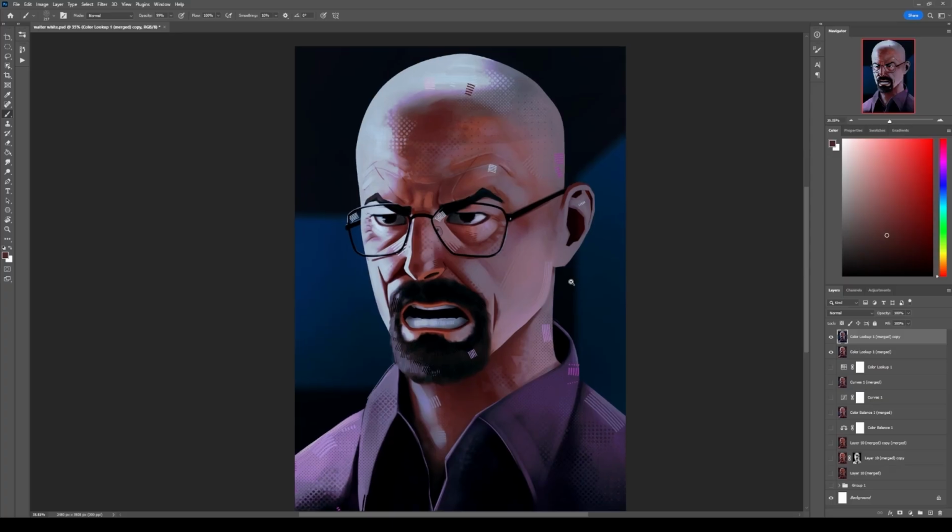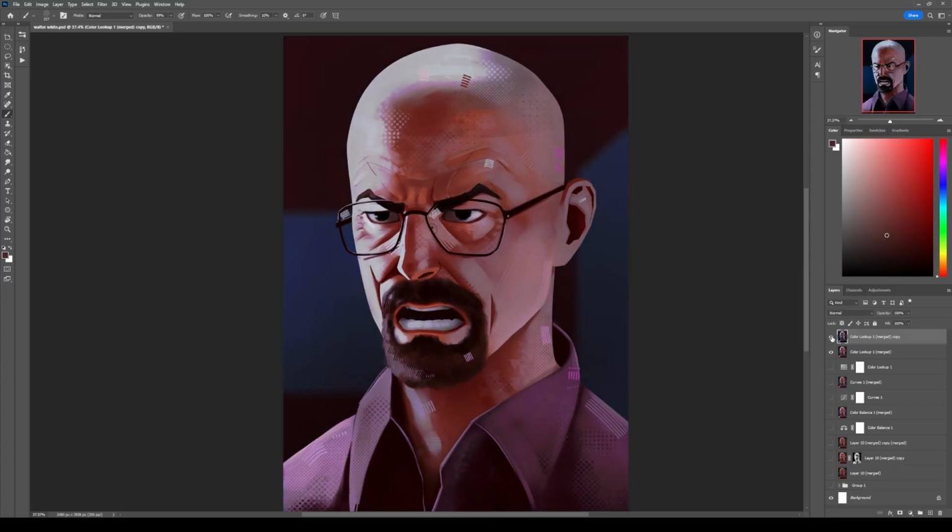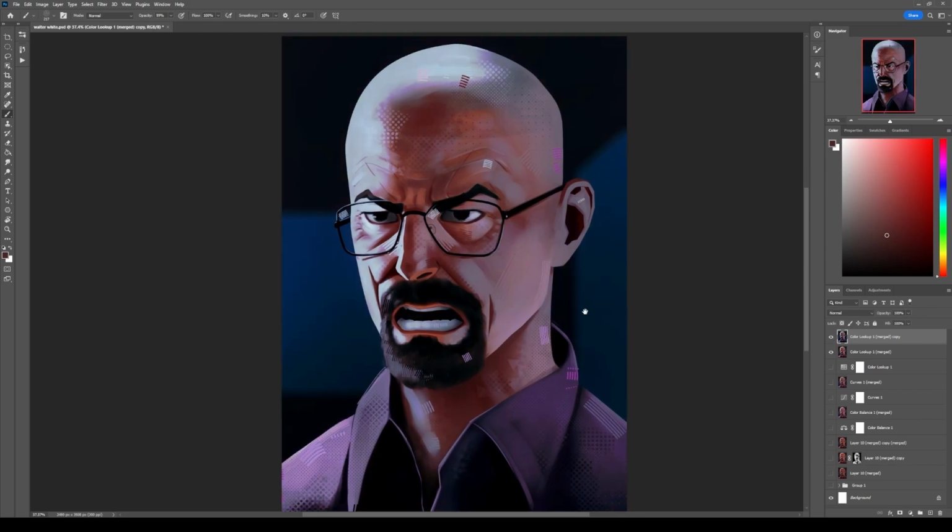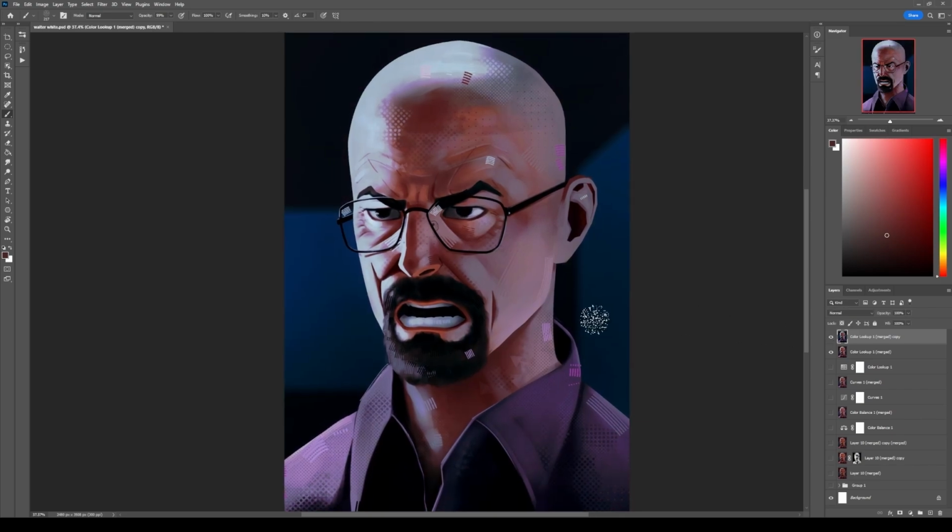This is what my painting looks like after applying all the adjustments. I did end up tweaking the color balance a bit to make the color look a bit cooler. And yeah, I think this looks pretty good.